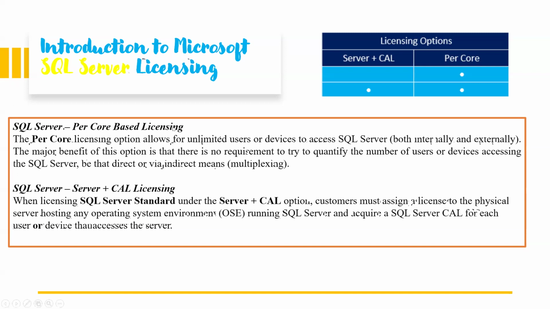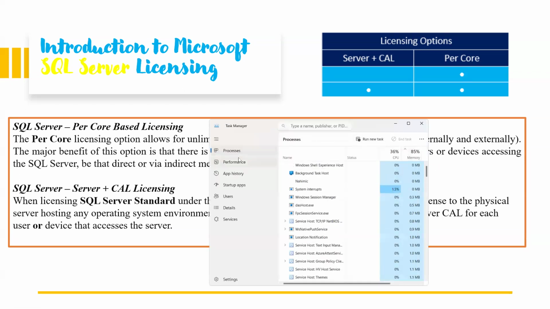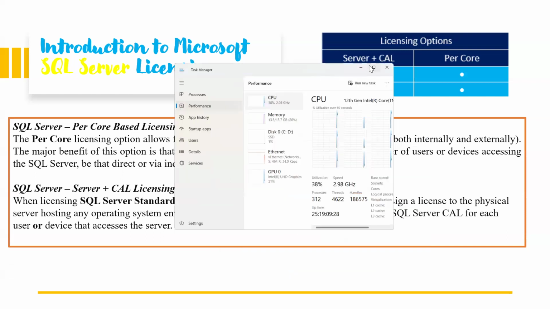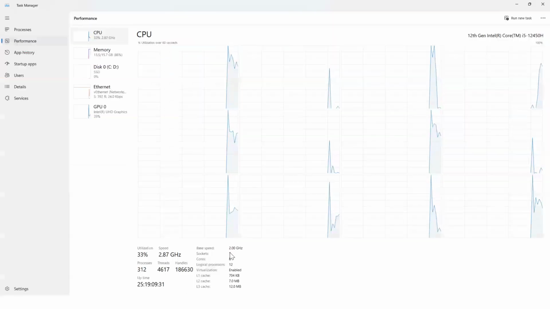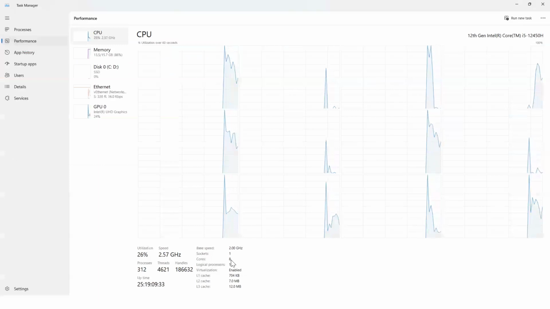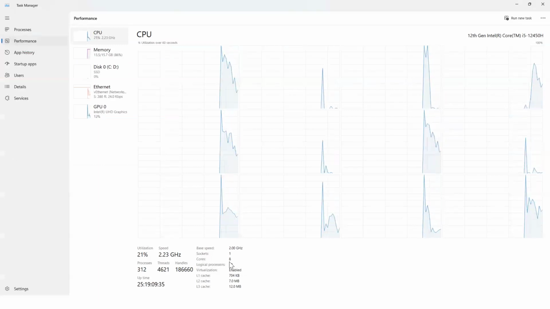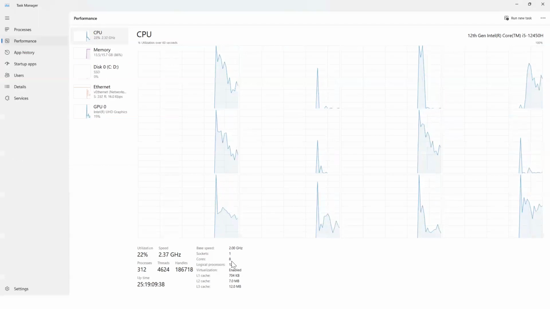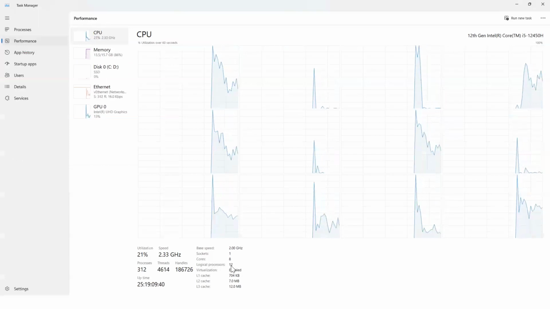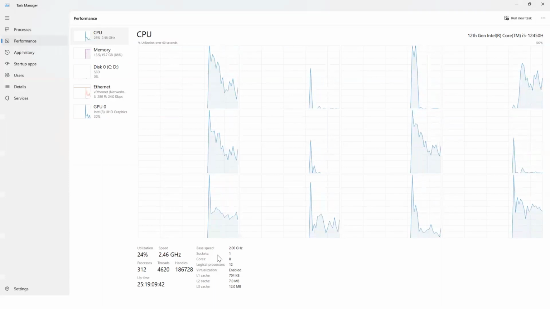How does Microsoft get that core based license? Whatever VM you are going to purchase, on that VM, how many sockets are there? Socket. Currently in my laptop, I am having only one socket, sir. If you open the task manager, you will see how many sockets my VM is listing. One socket with 8 physical cores and 12 logical cores. This is physical cores. This is logical cores, sir. Try to understand. Only one socket is there.